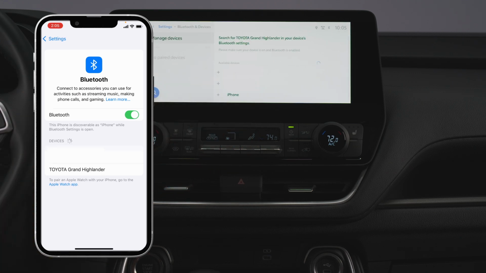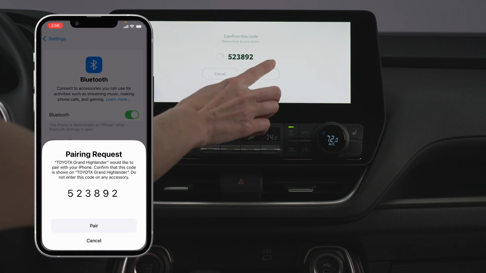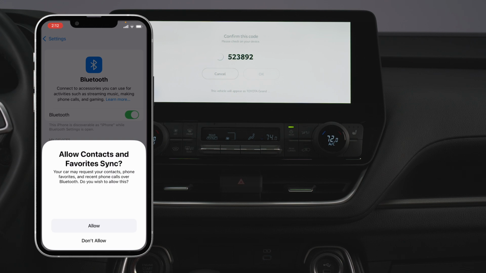Now, from your smartphone's Bluetooth settings, find and select your vehicle from the list of available devices. The touchscreen and your smartphone should both show the same 6-digit code. If the numbers match, tap Pair on your smartphone and OK on the touchscreen to create the connection. Your smartphone will now ask if you'd like to sync your contacts and favorites. Tap Allow to start the sync.